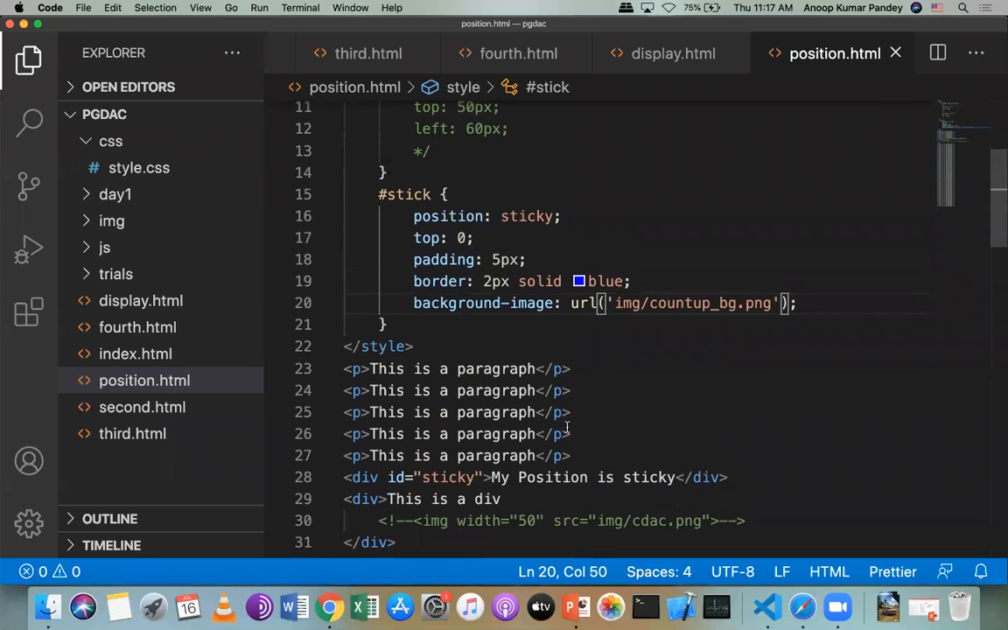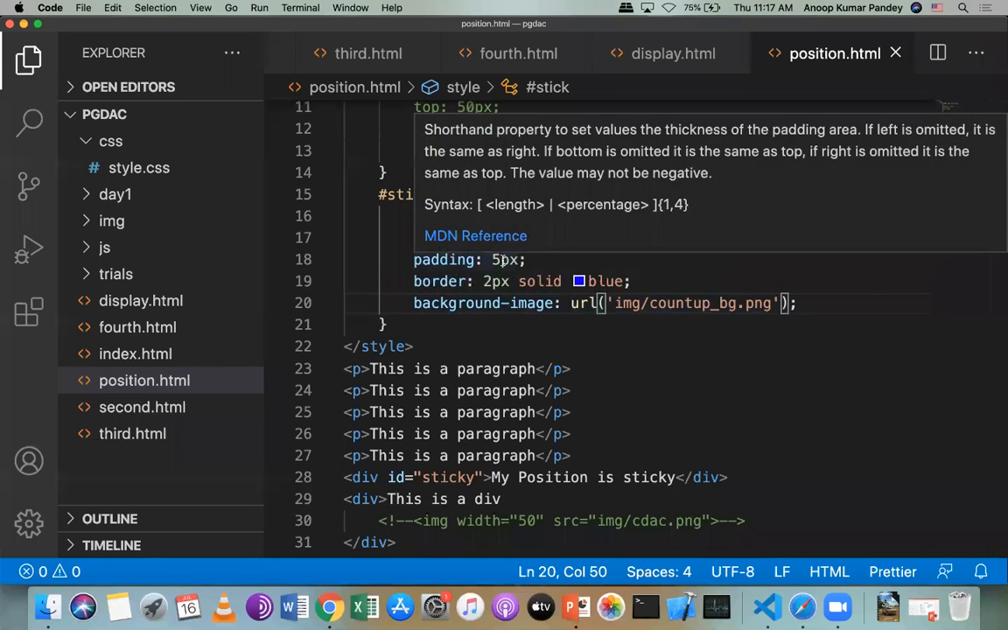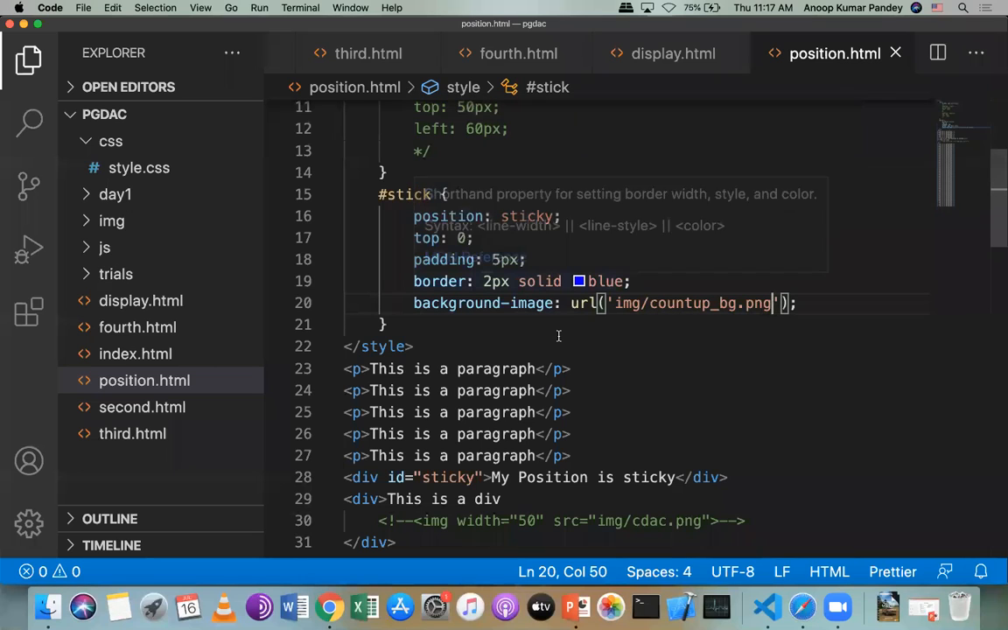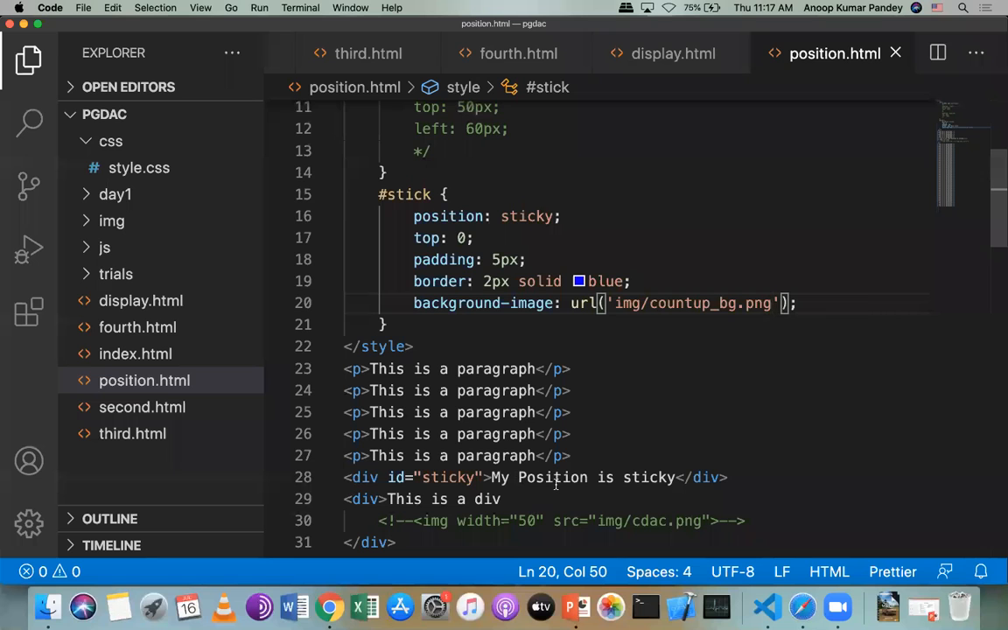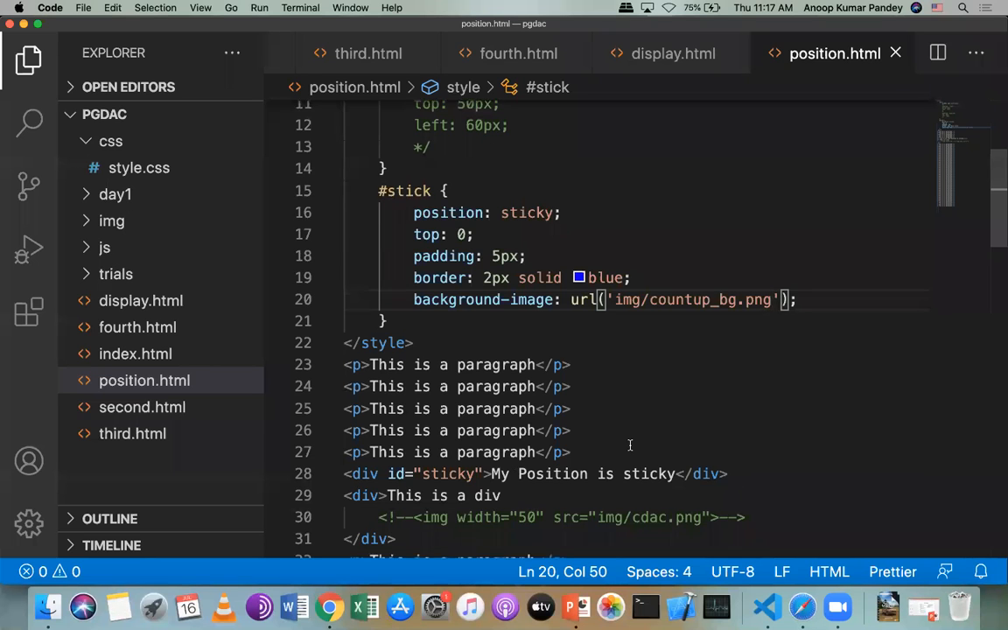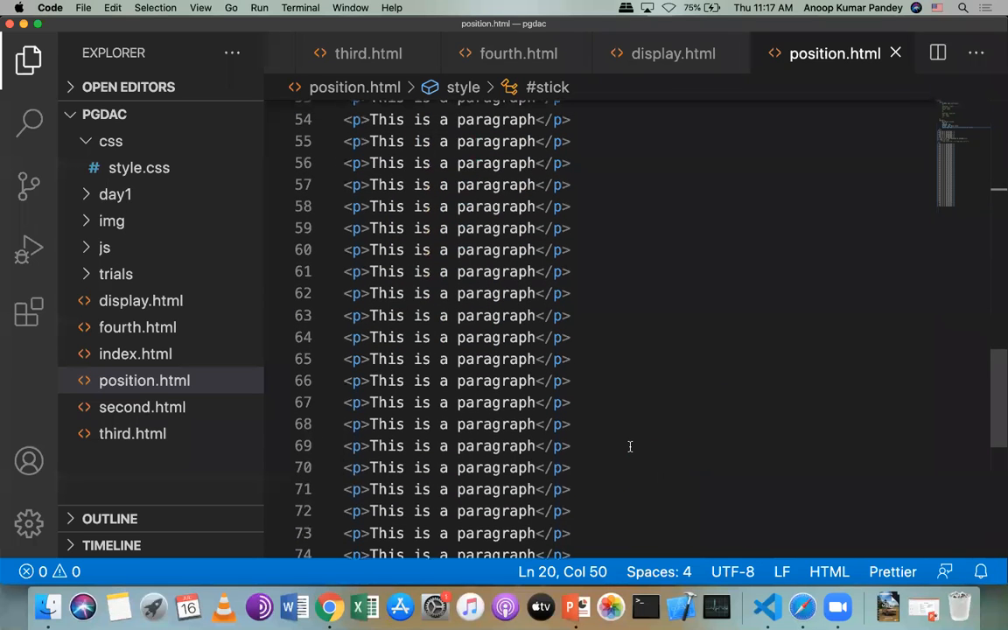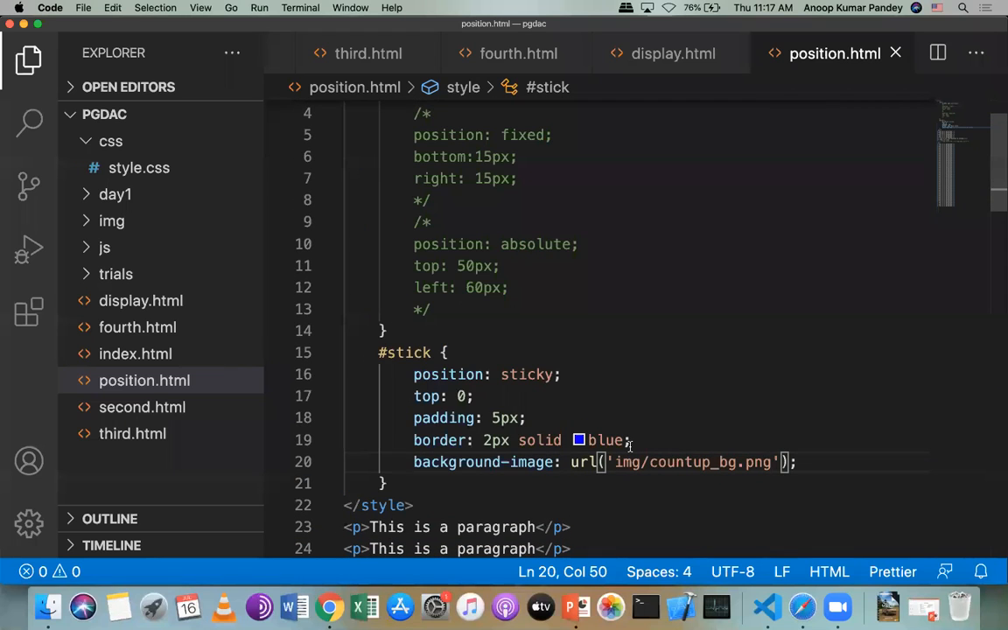Okay, so I have a div whose ID is sticky, and for that I have set position sticky, top 0, padding 5 pixel, border 2 pixel, background image this. Now, if I had put position equal to fixed, in the starting itself it will come on the top left. But since I have changed this to sticky, it will come at its usual place, but once I scroll, it will be fixed on the top. Okay, let us see the demo.